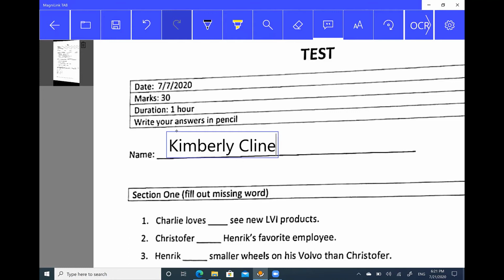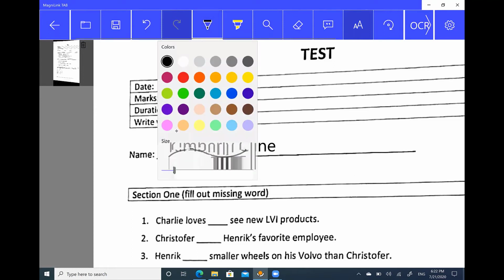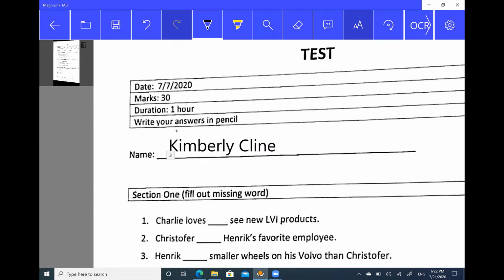So now I want to come and I want to handwrite some stuff. So Charlie loves to see LVI products. Again, I'm going to actually handwrite this. I'm going to go back to the pen, but this time I'm going to make the pen a little not so thick because I had it pretty thick before. So we're going to make that just a little bit thinner. And then I'm going to come down here and I'm going to write 2. So Charlie loves to see new LVI products.